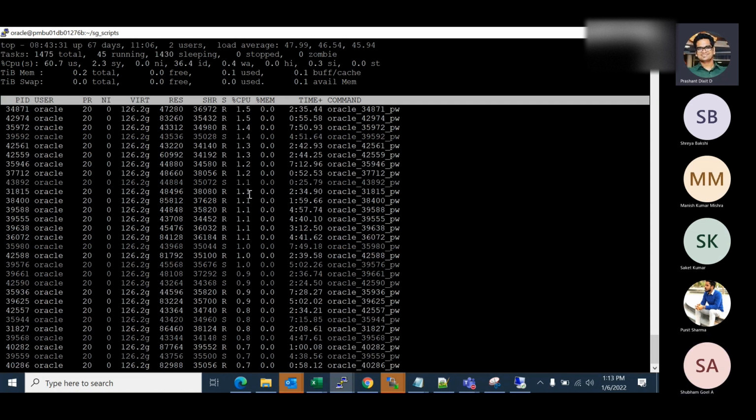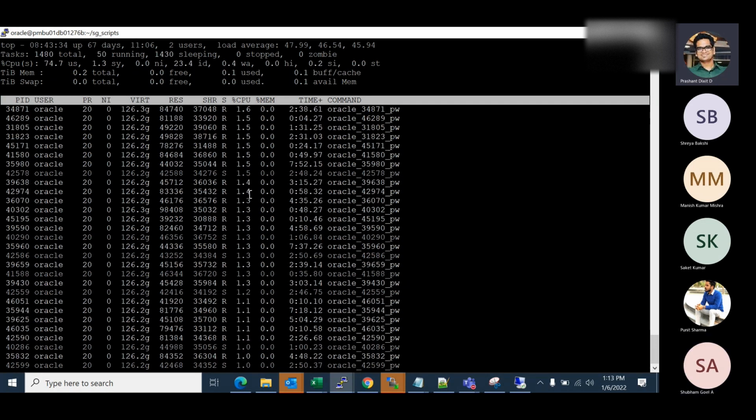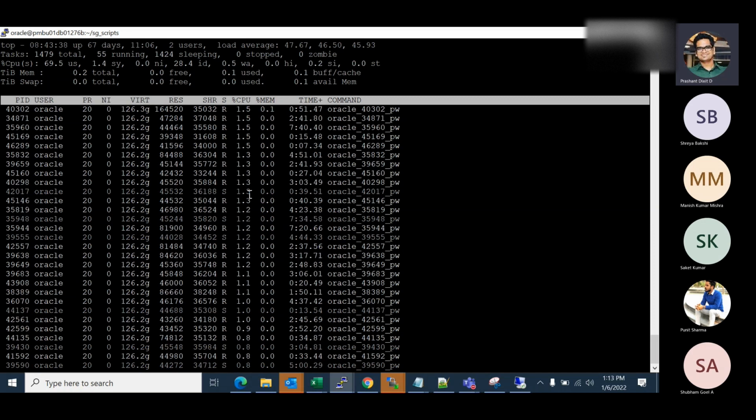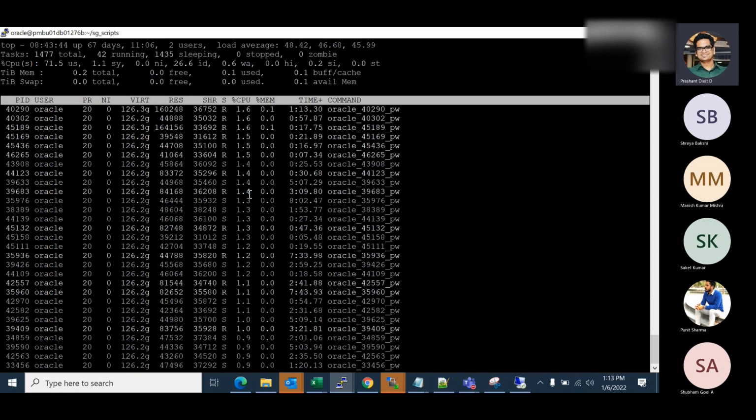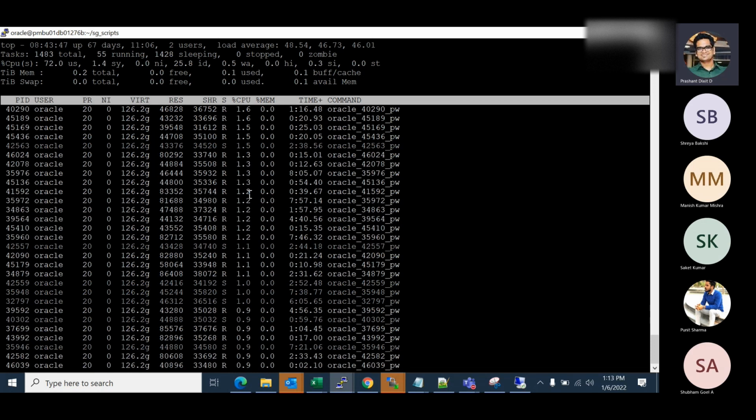How is it possible for all of these processes to consume 100% of the CPU, right? It's not possible. CPU is a fixed 100%, and out of that, it's now showing you the genuine CPU consumption, like this first process with PID 40290 consuming 1.6% of the CPU. Correct? Okay.